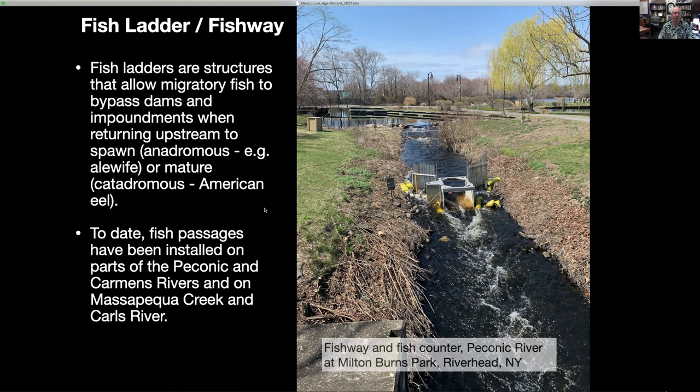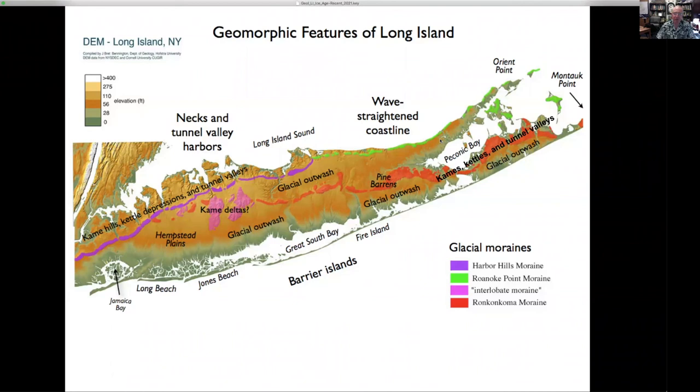So if we just go back to the features of Long Island that we've been talking about. We have our moraines, these ridges of hills, the Harbor Hill Moraine, which is south of the north shore of western Long Island, and then joins up with the coastline to the east, where it's referred to as the Roanoke Point Moraine. And on the east end of Long Island, the crest of the moraine is right up against the shoreline.